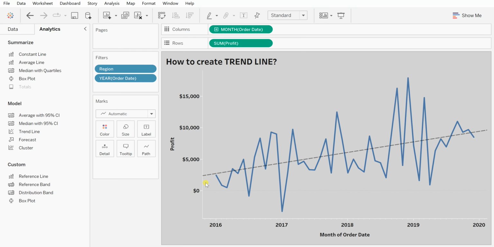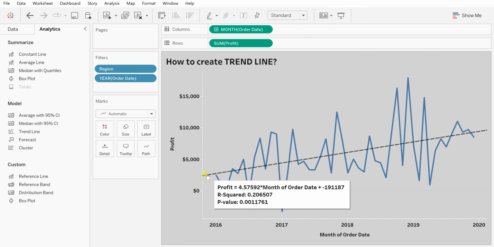But let's see what this trend is telling us. As you know, I have this whole line chart based on the order date and profit, and I can see this profit is going in an upward direction. But how can you evaluate this profit, and how can you have confidence? By default, these models are based on 95% confidence. If you see here, profit is equal to some kind of equation.